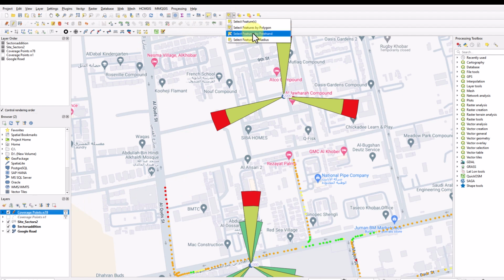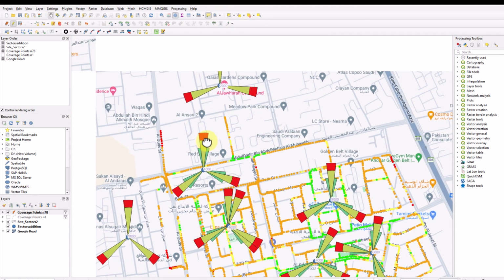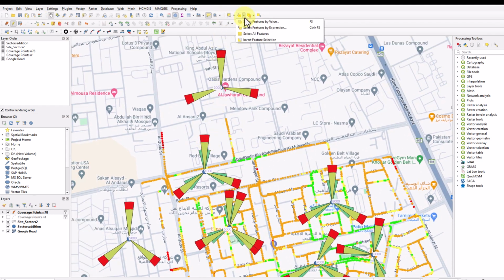This is the current one, and you can do the same with freehand or radius. Freehand is just by the mouse like this. So this is exactly the same function. Now let's deselect everything again from all layers. Now for the second one, you use this part. See, this has more functions. We'll explore it all now.